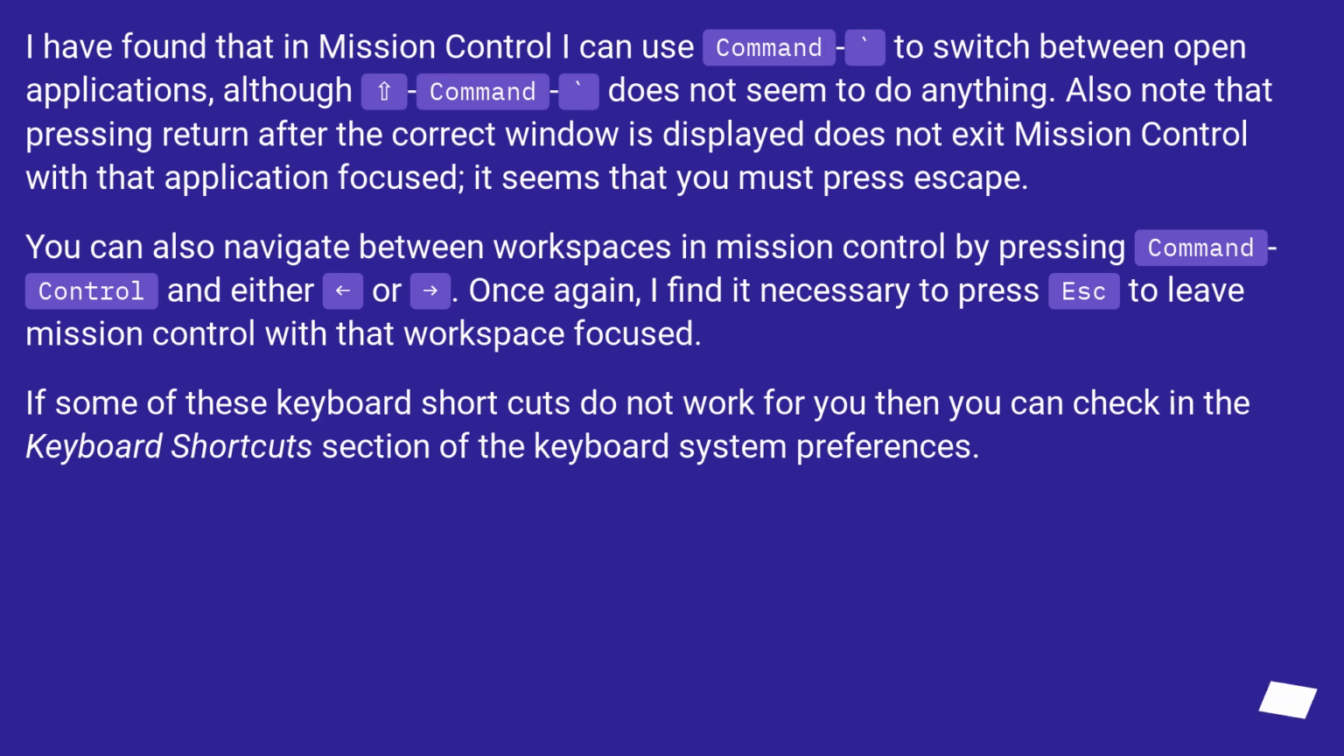You can also navigate between workspaces in Mission Control by pressing Command Control and either Left or Right. Once again, I find it necessary to press Escape to leave Mission Control with that workspace focused. If some of these keyboard shortcuts do not work for you, then you can check in the Keyboard Shortcuts section of the Keyboard System Preferences.